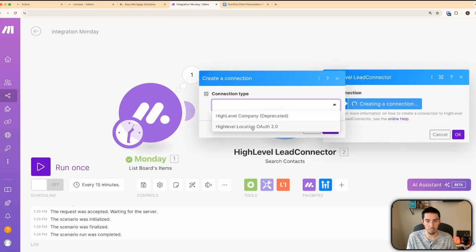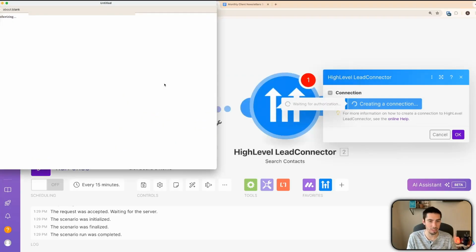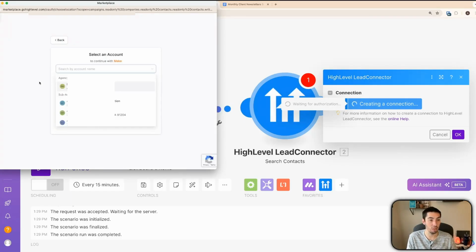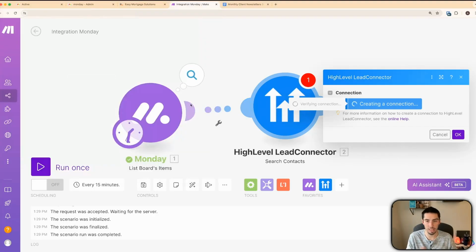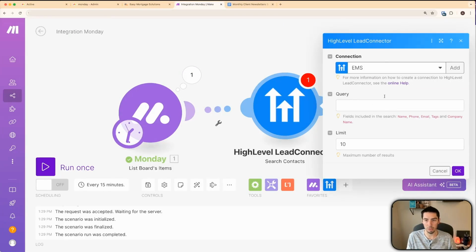From the connection type, I'm going to choose the new updated API version, which is the 2.0. And then from here, you can name it. I would name it the name of the sub account so you know which connection it actually is. For this, I'm just going to call it EMS, which is an abbreviation for the name of my client sub account. So I'm going to pull up the dialog box, and then you're going to search for that sub account. I'm going to select that sub account and then wait a couple seconds here. And then it comes back into Make, so now it's connected to that sub account.